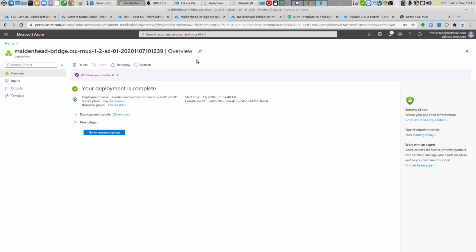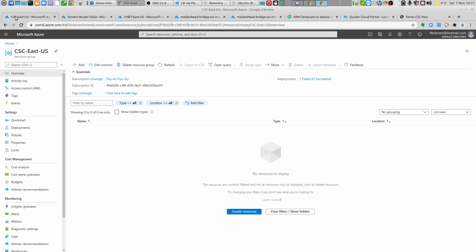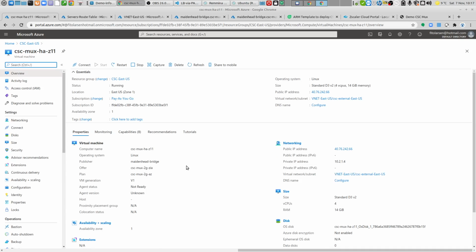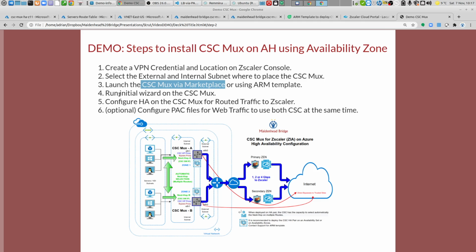Okay. Meanwhile, the connector in zone 2 is created. I will go to the resource group here, and I can see that my connector in zone 1 was already created. If you check, the availability zone is zone 1. Then my next task after the creation of the connector is to run the initial wizard on the connector.